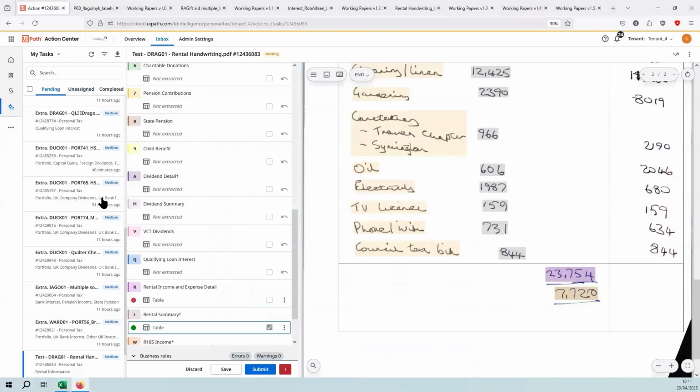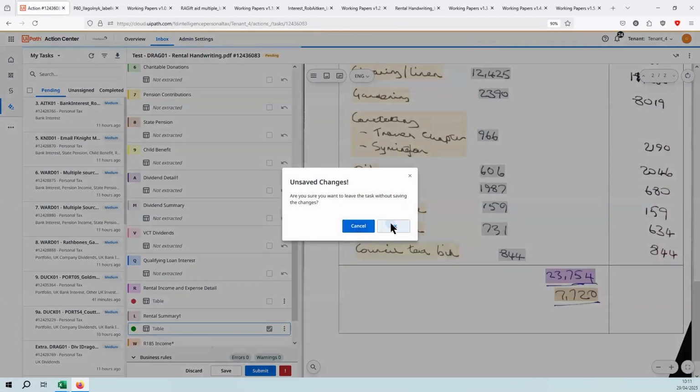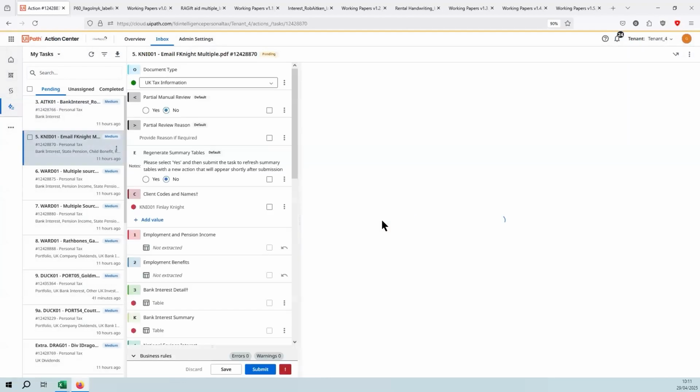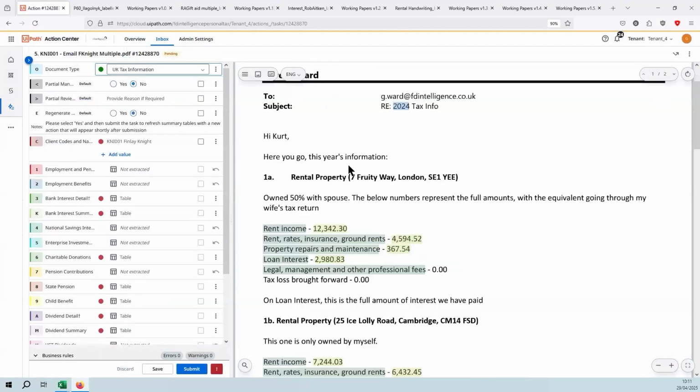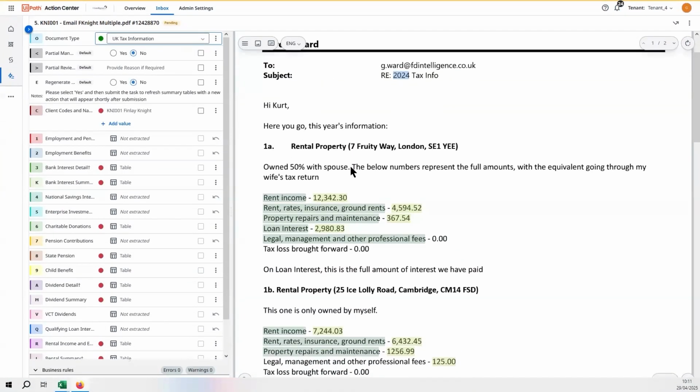Right, let's go back to the Action Center. Next up, we've got an example of completely unstructured information. So this is an email. Bot can handle these as well. So you can save MSG files directly to your document management system. The bot can read them.